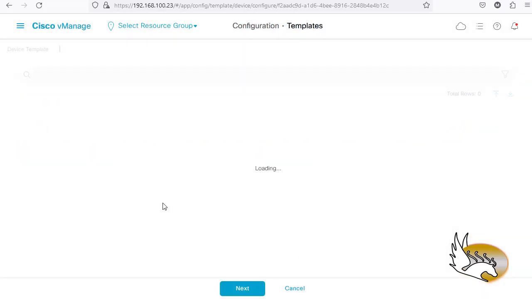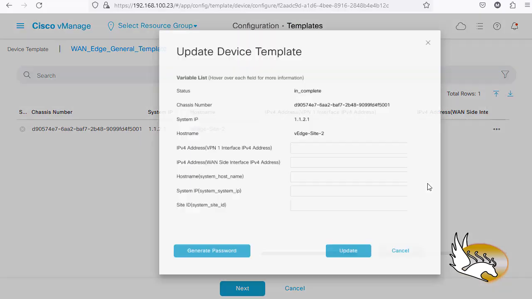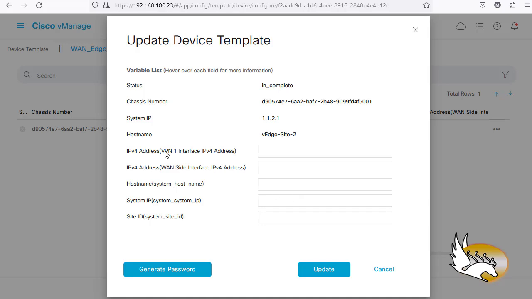Now comes the most important part. This is going to ask us some information that is device specific. Now you can enter the information right here, but it is easier to select edit device template from this ellipsis, because that's going to open a box and you can really see what you have selected. Okay, so what is the VPN 1 interface IP address? I have assigned 172.16.21.1.